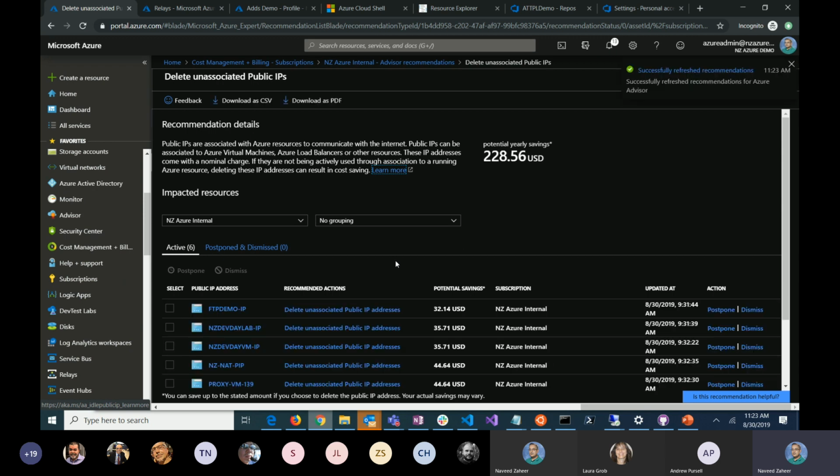For example, it has found some IP addresses that are no longer used, and I can save yearly more than 220 bucks if I delete those IP addresses. So this is something that it provides. And of course, if you have more stuff in your subscription, it will definitely provide more recommendations.